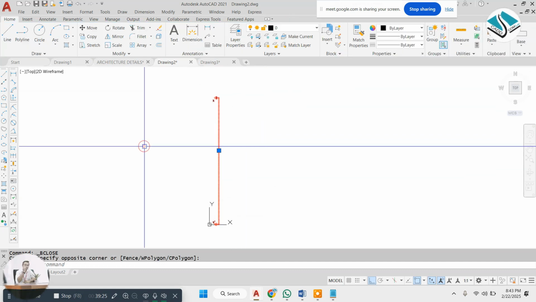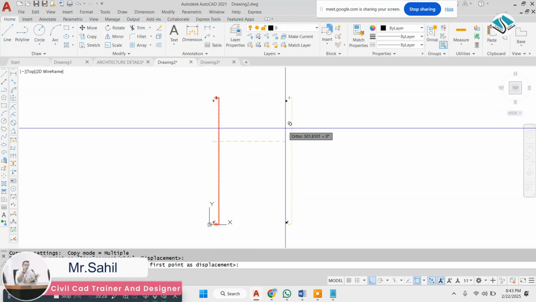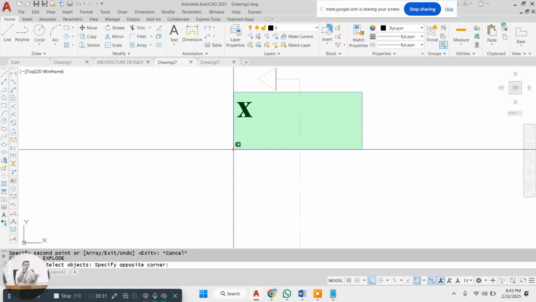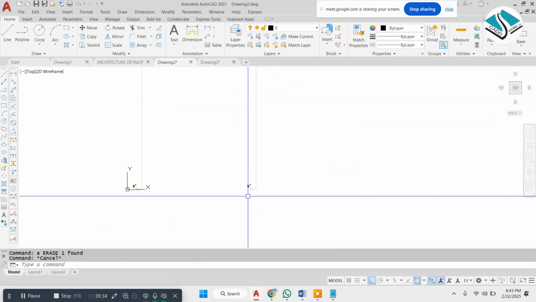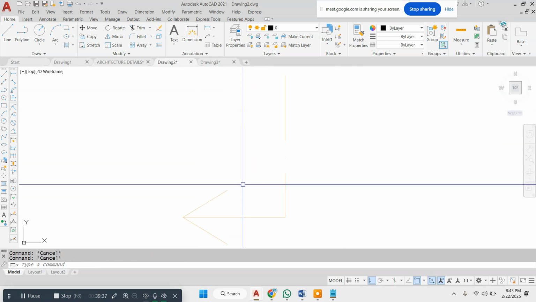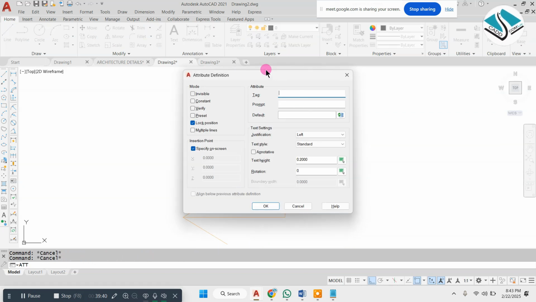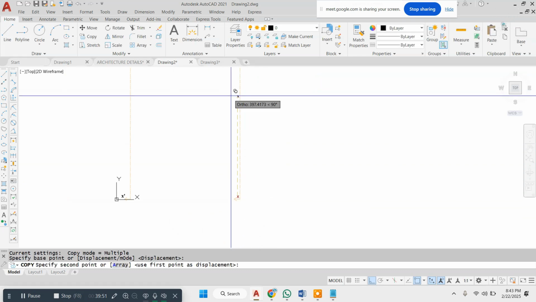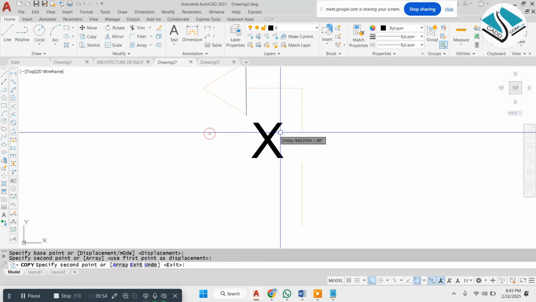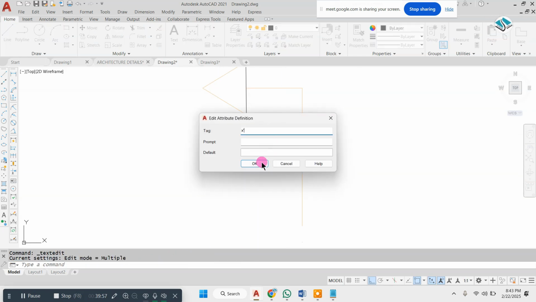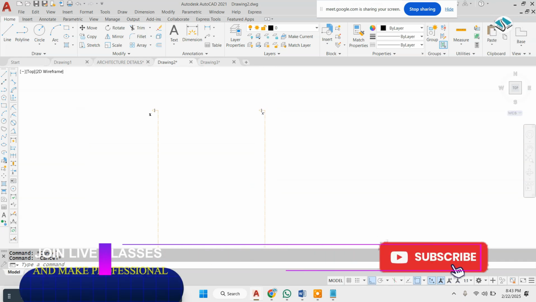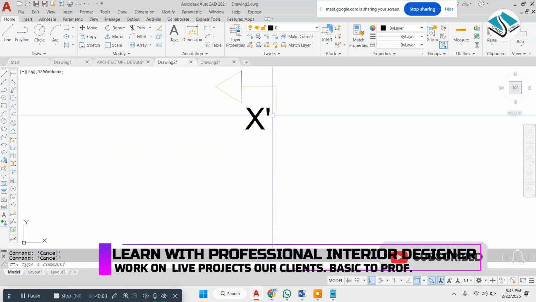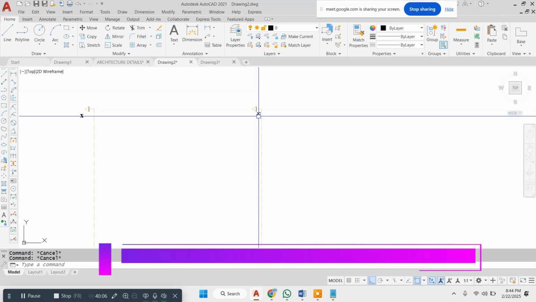Okay. Now second point. Also we have a section symbol. Now we will not use a text command, we will use only attribute. A double T enter. Type X. Choose your size. OK. And make a copy of this text from bottom to top. Like this one is X dash. Rename X dash. OK. So simple, we have a line and attribute, not text. Here we use only the attribute command.